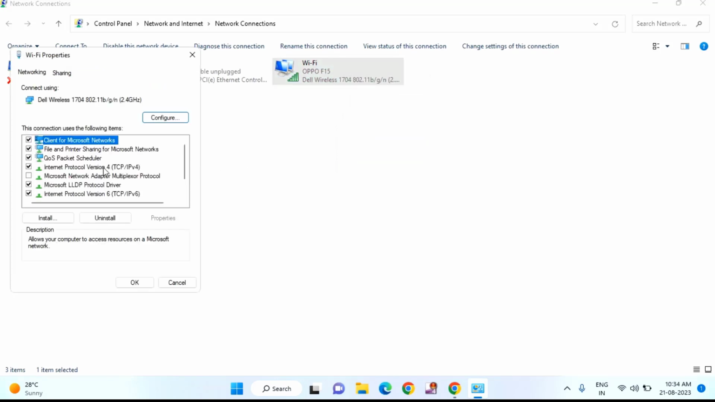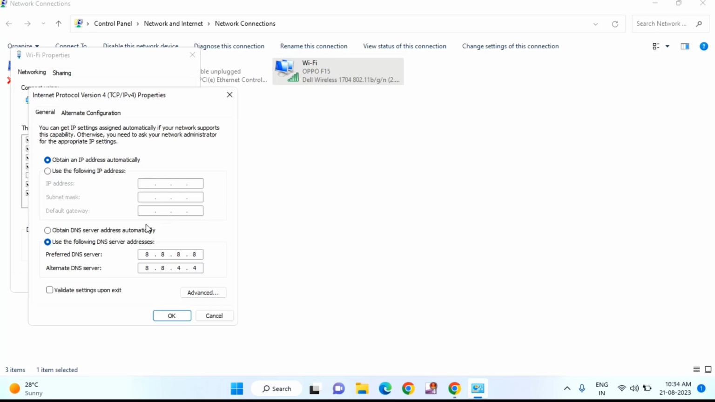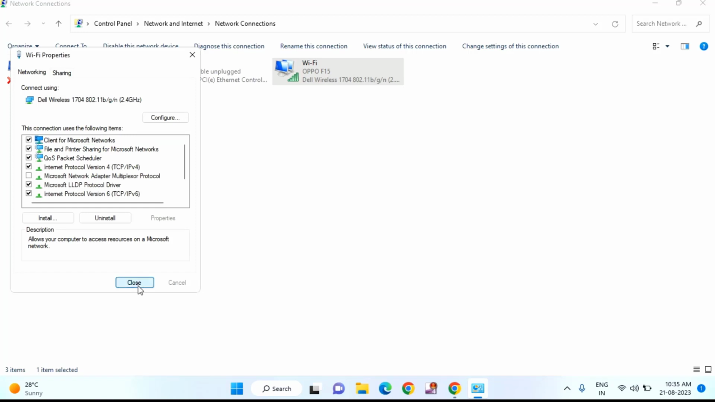In this, you need to click on Internet Protocol version 4 TCP/IPv4. Just click on Properties. Here you can see use the following DNS server. Here you need to type 8.8.8.8. In alternate DNS server, you need to type 8.8.4.4. After that, just click on OK and close this.